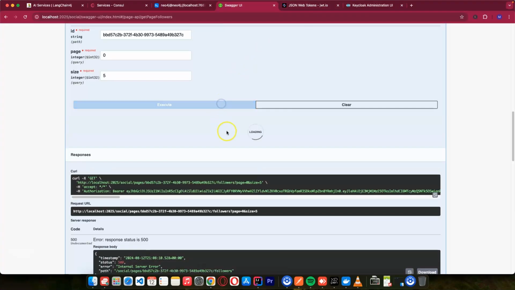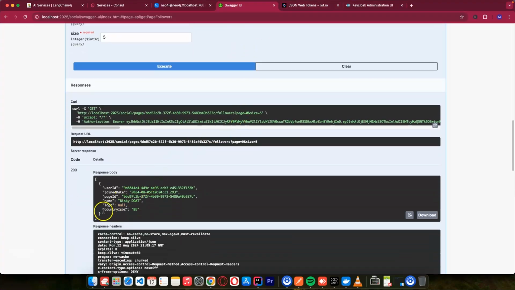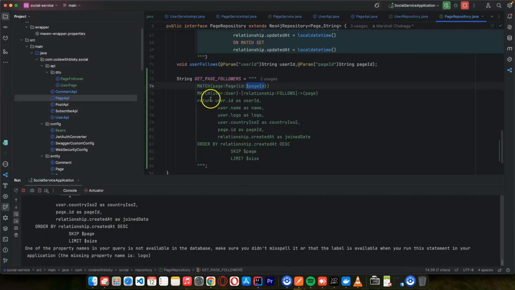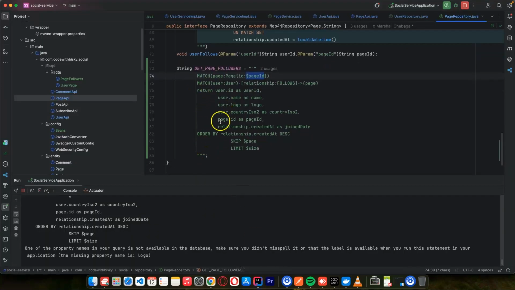Let's test again. You can see I only have one record, one user who is following our page, and this is the user, and this is the day the user started to follow the page. So we are okay with this implementation, and it's done. On our application, users must follow each other. So what I can do, if I get this page followers, it's just going to be the same.